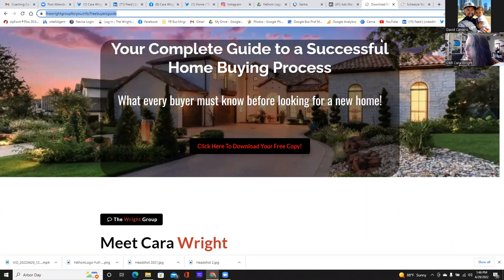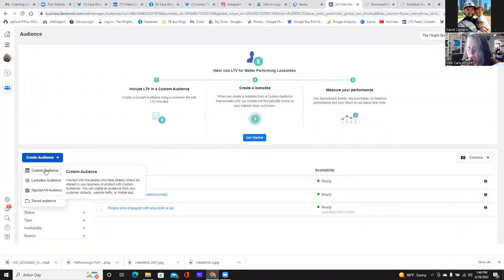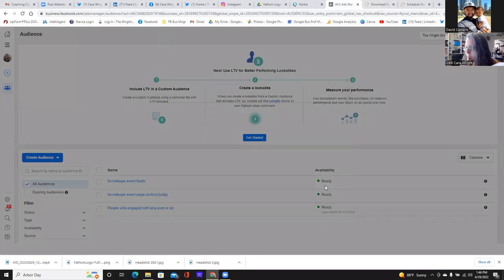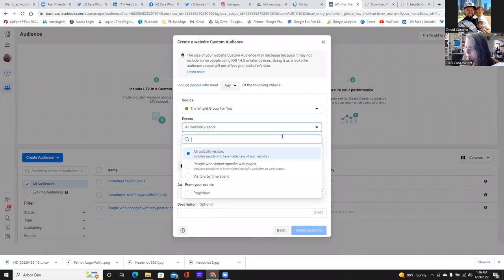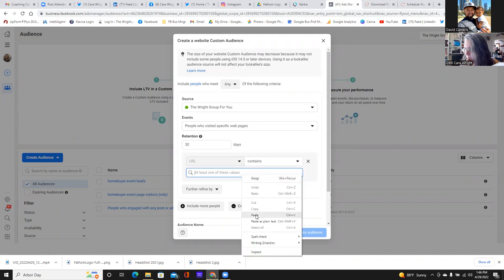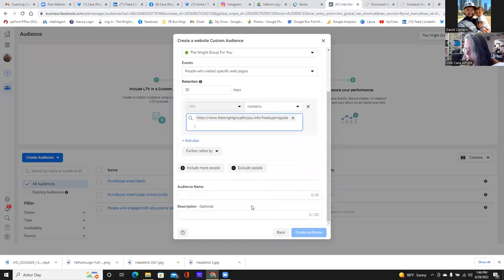So let's go back to Facebook. So this is going to be create audience. And then this is going to be website and exactly the same as the other one, page visitors only. So, yep, hit the drop down, 30, paste in that link there. And then give it the name. Yep, go with the drop down. And then the audience name is buyer guide page visitors. Yeah, buyer guide page visitors only.